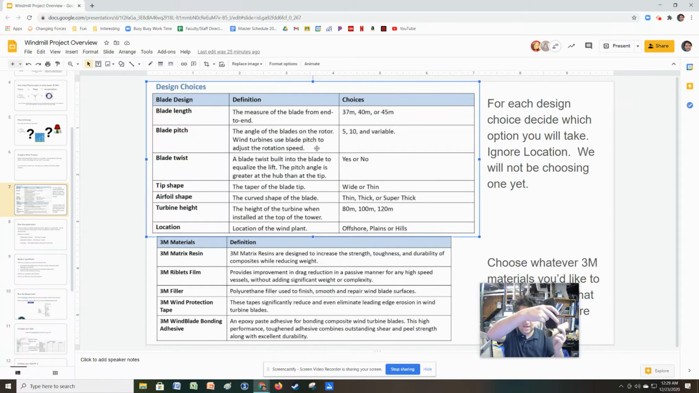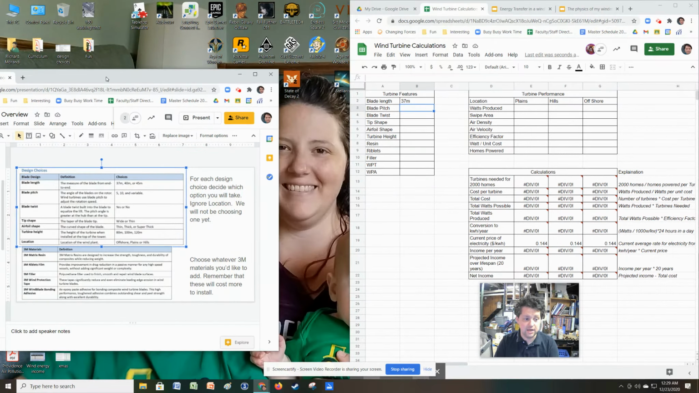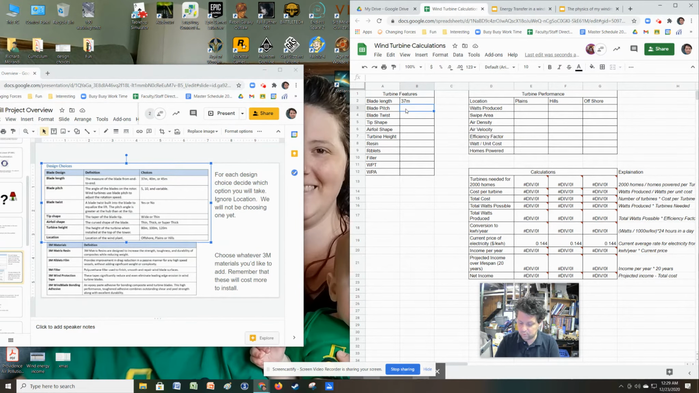Is it going to be set at 5 degrees, 10 degrees, or a variable one controlled by a computer that will rotate it to its peak efficiency, but will increase the cost dramatically because it's another mechanical part that can break, and it's also expensive to install and maintain. So I'm going to take an arbitrary number. I'm going to say 10 degrees, because why not?